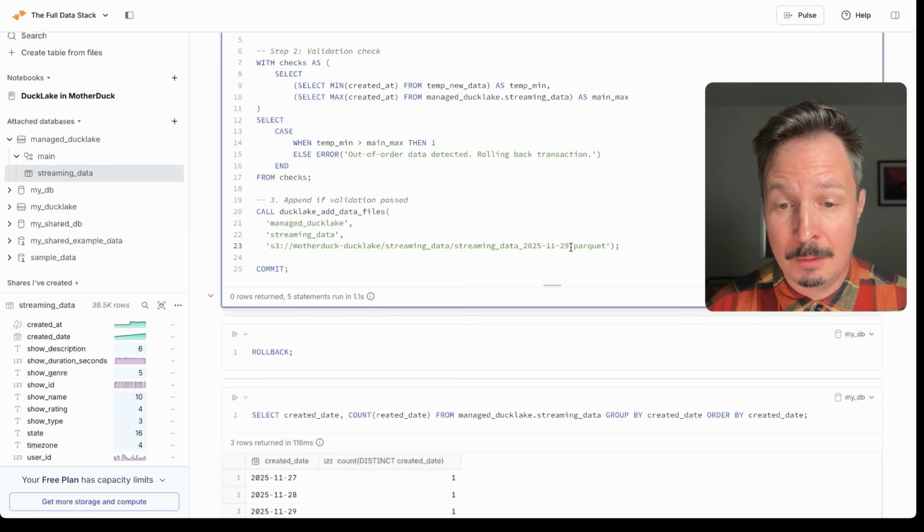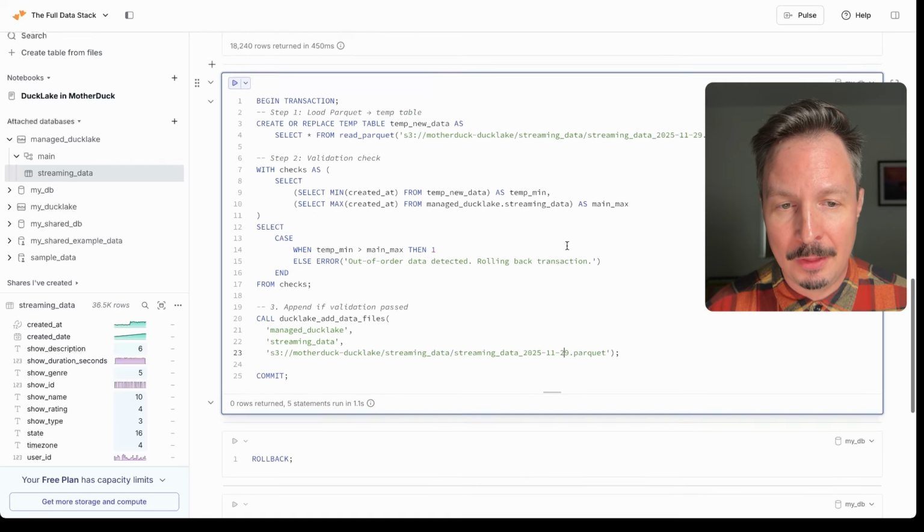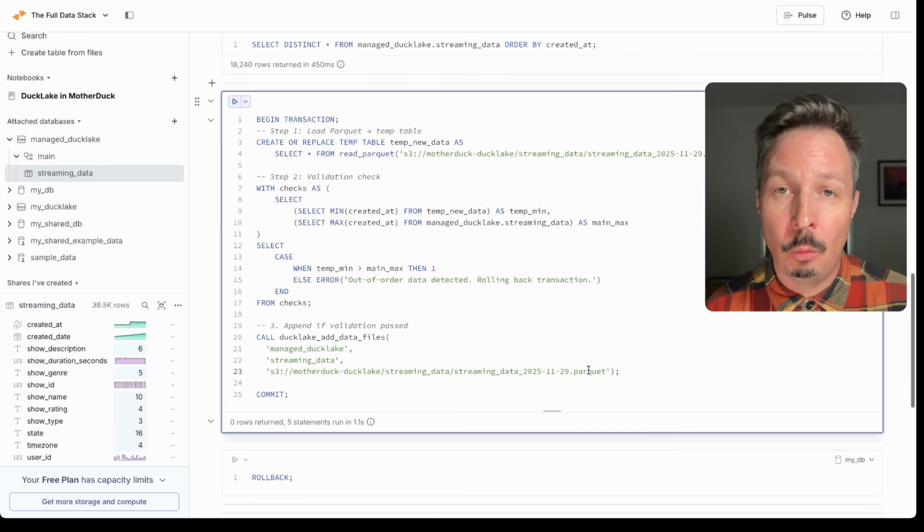Now let's try something. Let me put back up the ACID transaction here because I want to show rollback.